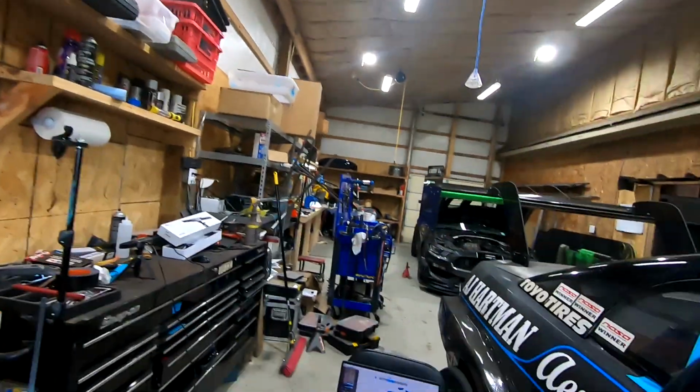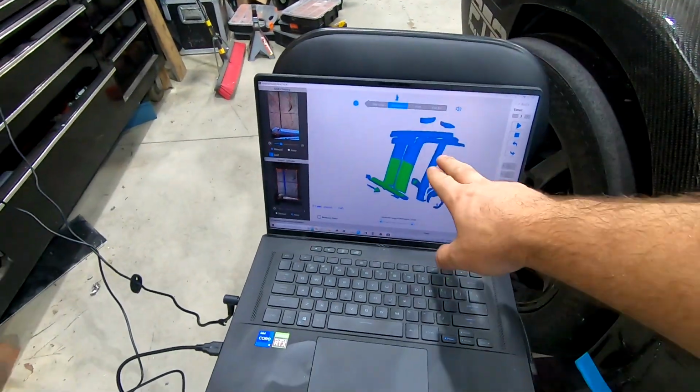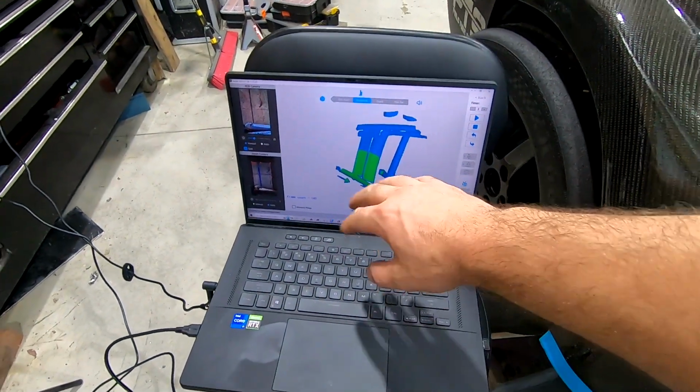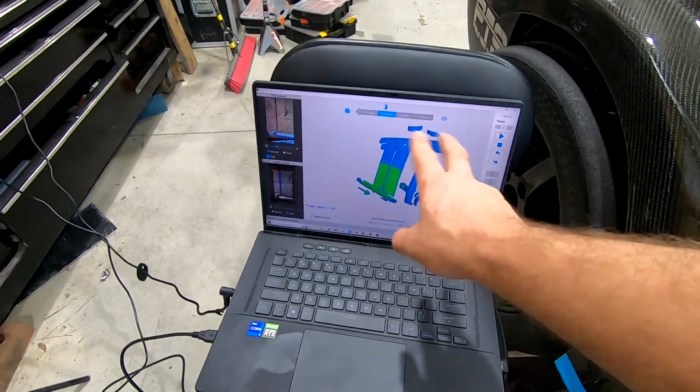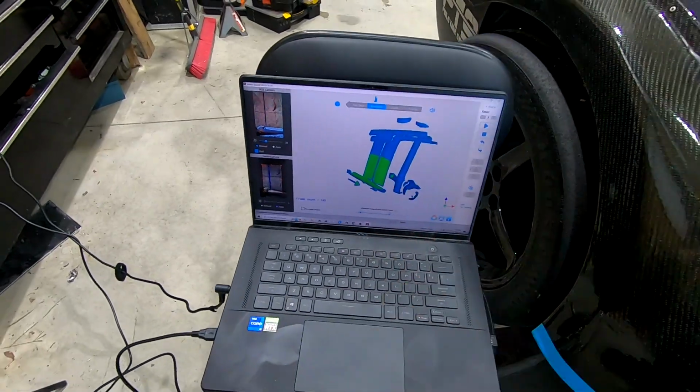Now the modeling, especially for me, that's a whole other story. We'll get into that. But yeah, scan is done at this point. From the software, we can mesh it and then export it and work with it in any CAD software of your choosing. So we'll get into that now.